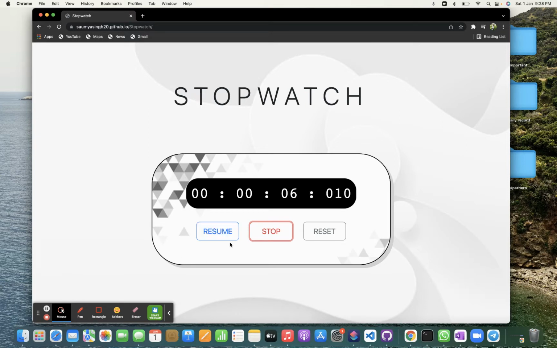And here we can see that the inner text of the start button has changed to resume. So as soon as I click on resume, it resumes the timer. Okay, and when I click on stop, it pauses and stops the timer.